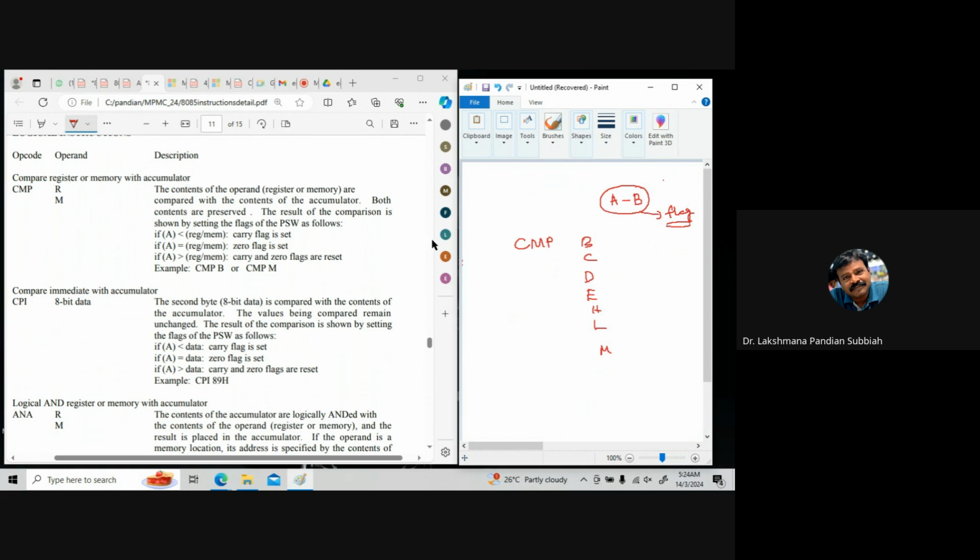How is it affecting now? If A is less than B, right? Here, A less than B means, for example, this is 20 and this is 30. So the carry flag will be set, since the result is a negative number. If A is less than B, then the carry flag is set.